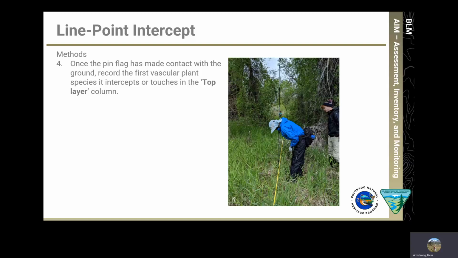Hold the pin as vertical as possible. If the pin is angled towards the ground, it will intercept additional species. Remember that the top layer may be above your head in sites with tall woody vegetation, as seen in the image here. So it is important to remember to look above you in addition to looking at the pin drop.